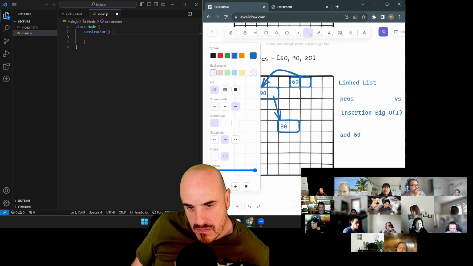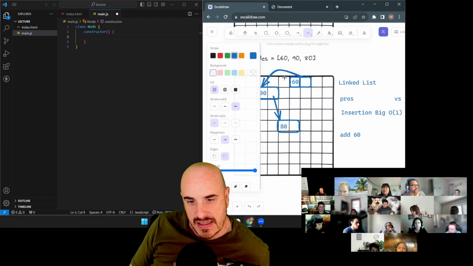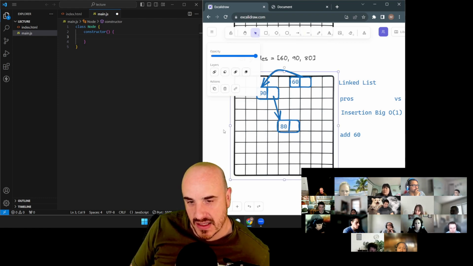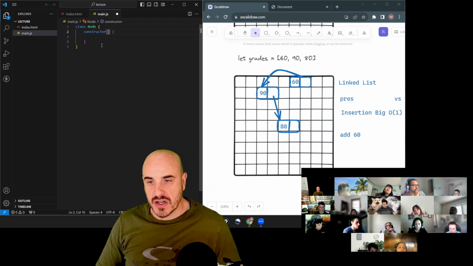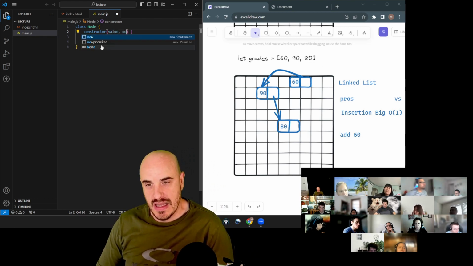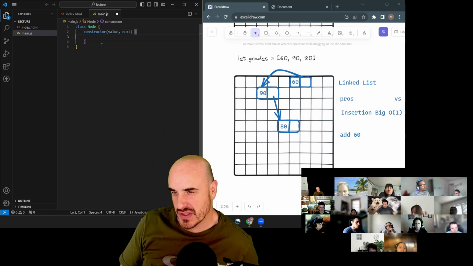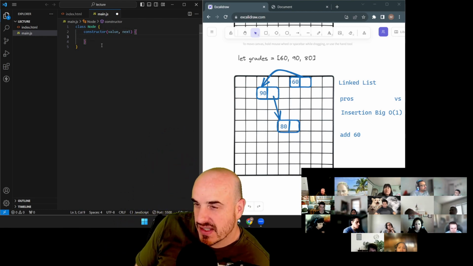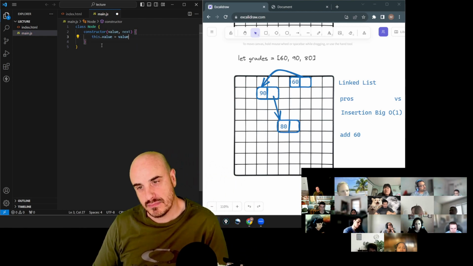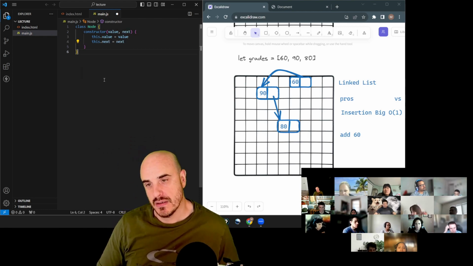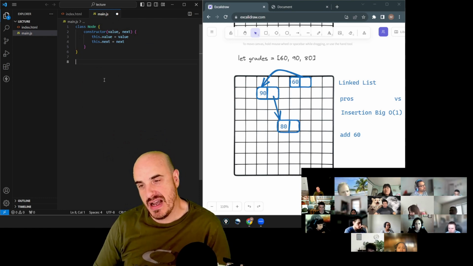Value and where the next points to. Yes, exactly. So value and next is really all I need. That's all a node kind of is. So let's do that, right? To create a node, we need value and next, which is kind of confusing right now, because next is just a pointer to the next node. And I'll say this.value = value, and I'll say this.next = next. And that's all a node is, right? But how do we create a node now?